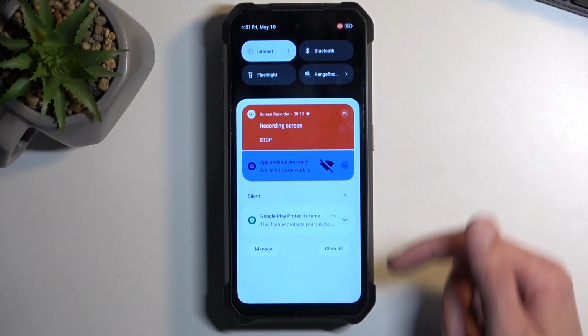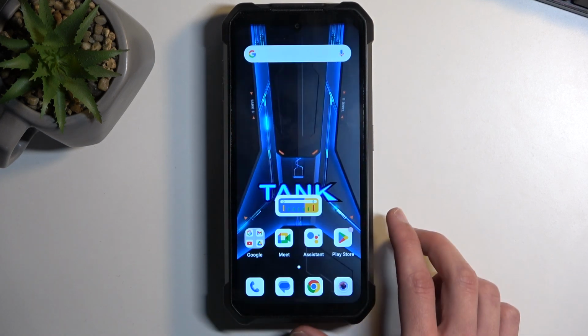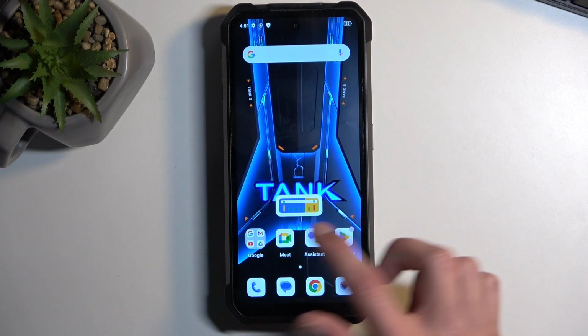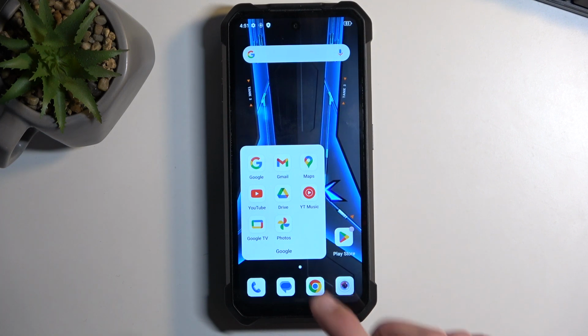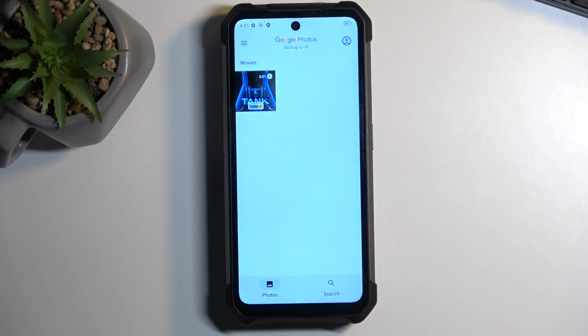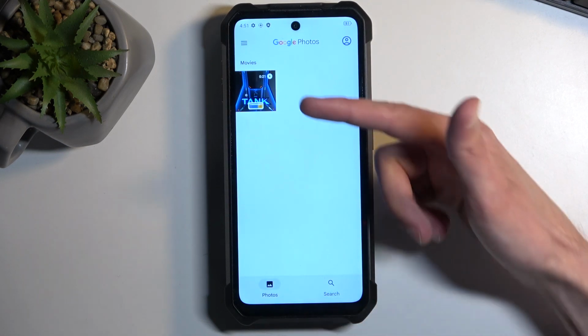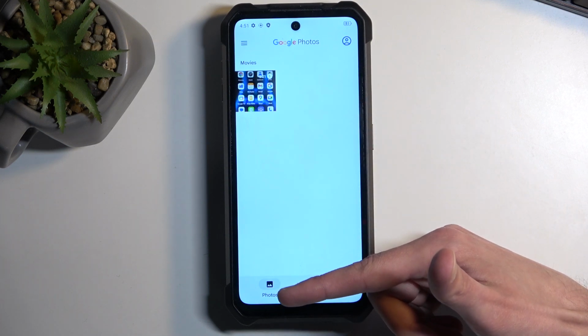Once you're done, you can pull down your notifications again and then select stop right up here, and this will automatically save your screen recording to your Photos application, which should be somewhere in the Google folder. Oh, there we go. That being said, your screen recording will be visible in the main Photos tab.